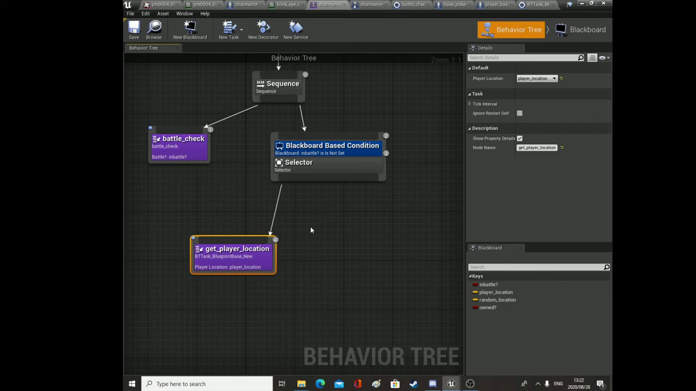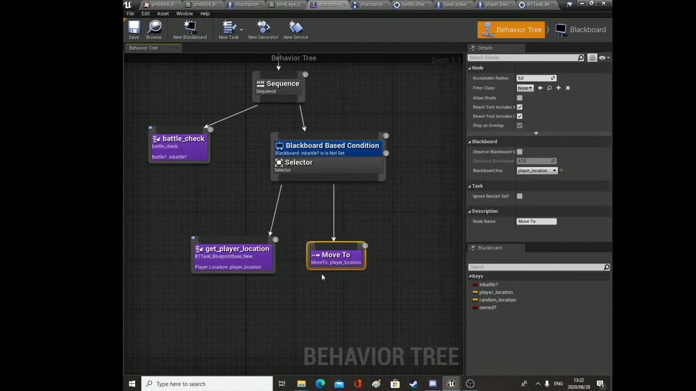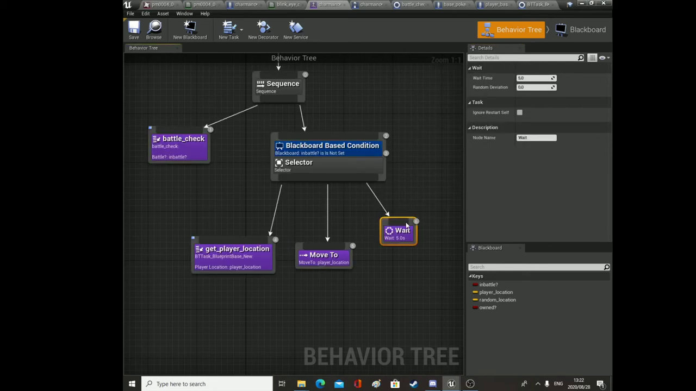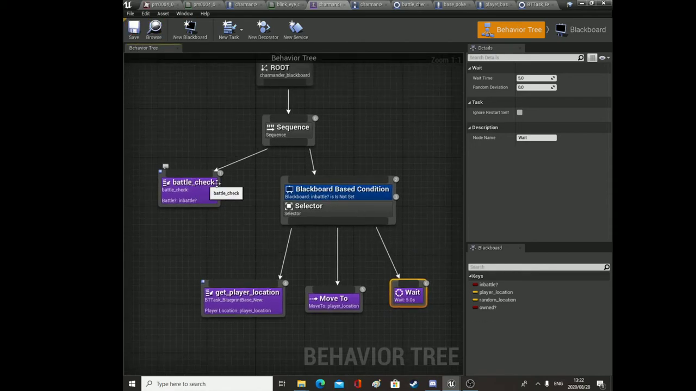So then we'll get the player location, and we'll call move to. We'll move to the player's location, and the acceptance radius will be 25, and then we'll call a wait, and we'll wait for 5 seconds. Okay. So if he's not in battle, then this stuff will happen.